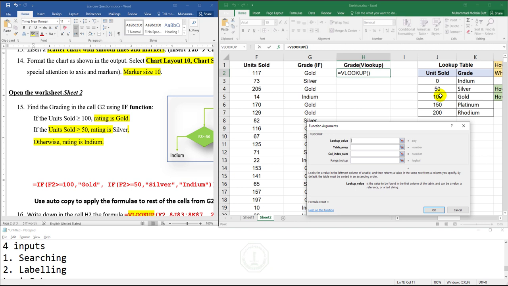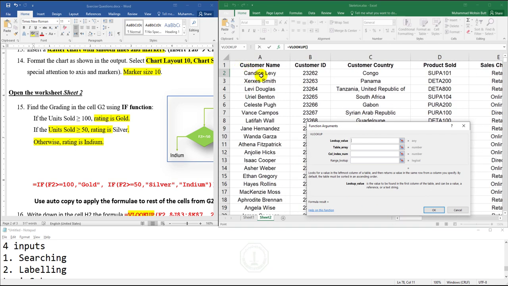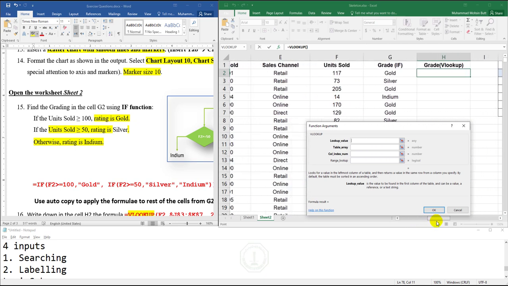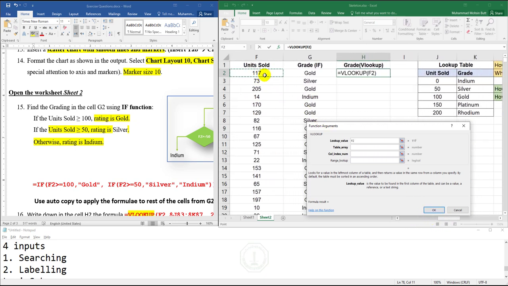Now, in this table, I want to search the units sold for the first customer. The first customer, if you look here, is this person, Candice Levy. And where are this person's units sold? They are in the cell F2. So basically my lookup value will be F2. Instead of typing a person's name, this time, since my first column is units sold and the units sold of the first customer are in F2, my lookup value is F2.